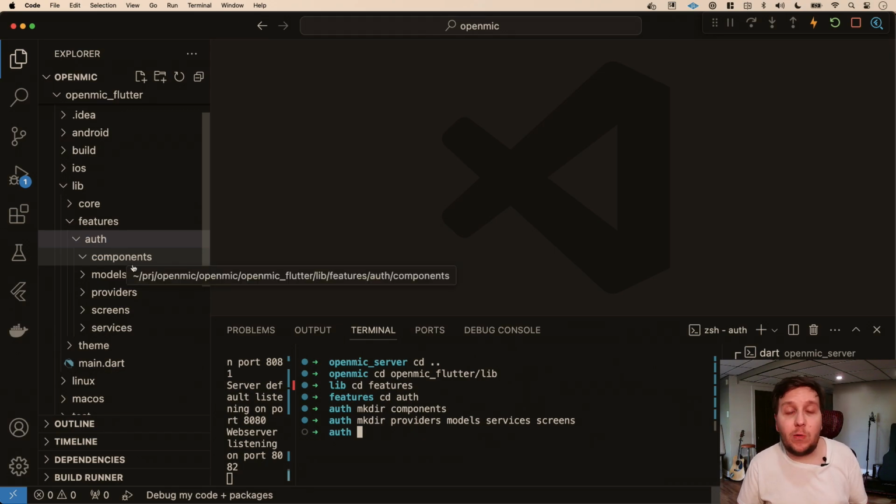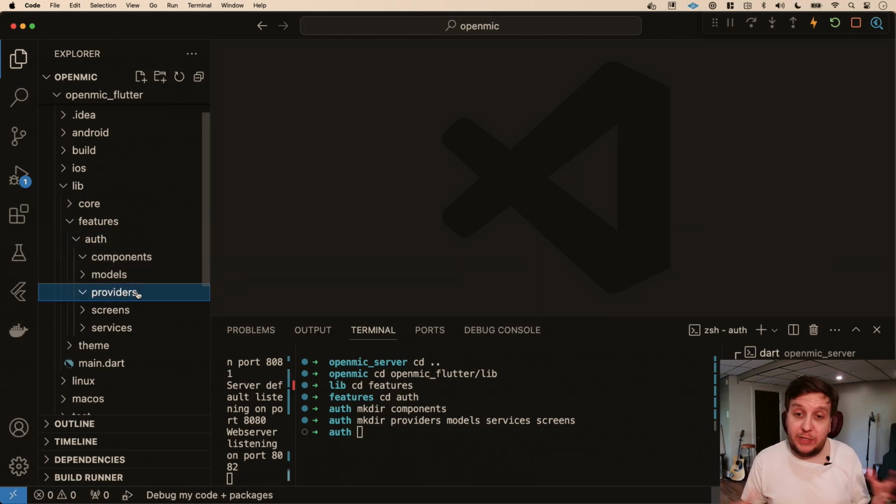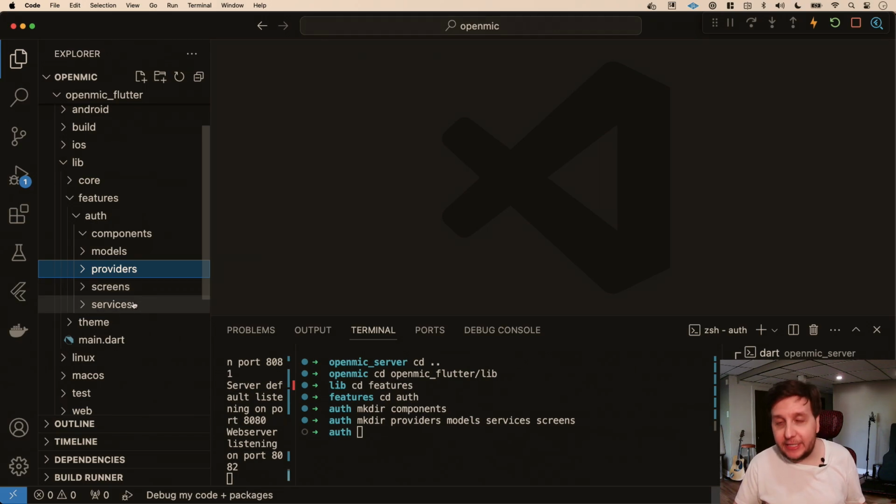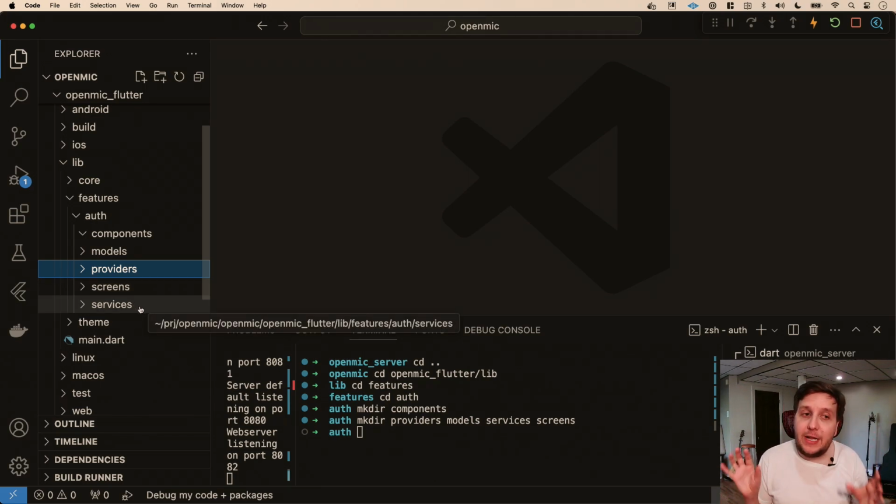Models are where our data driven things go. Providers, that's where all of our state management stuff will live. A lot of good work will go into there. Screens, that's pretty obvious. And services, if you've done clean architecture, I'm using the word service. It's kind of the combination of the repository and the data source that's going to live in there.